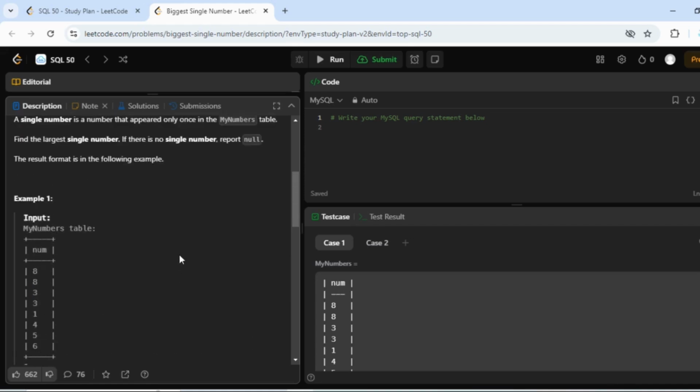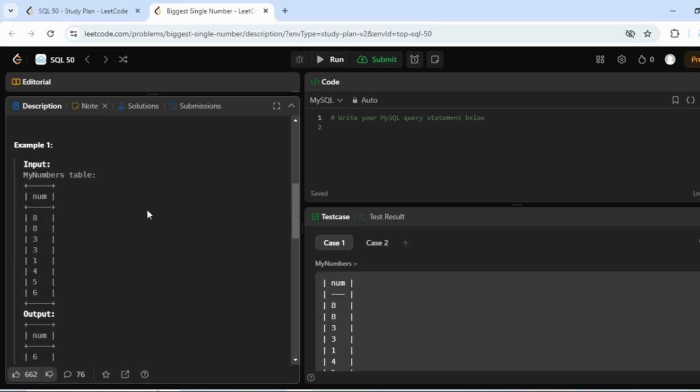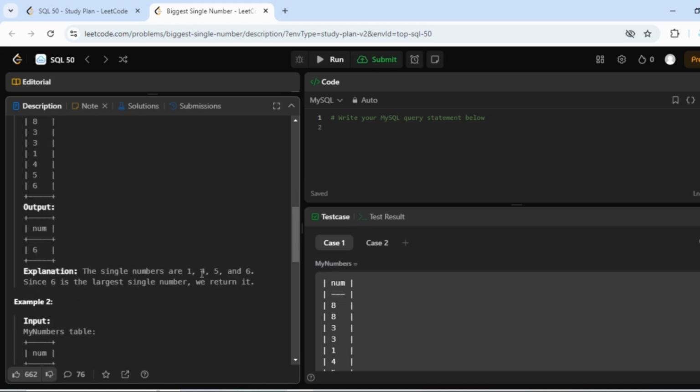The question has also provided a condition: if there is no single number, we put null. So I have to return a null value if my query cannot find a single number. If the query finds single numbers, it will consider the greatest among them. Here 1, 4, 5, 6 are single numbers and 6 is the greatest, so 6 is the output.